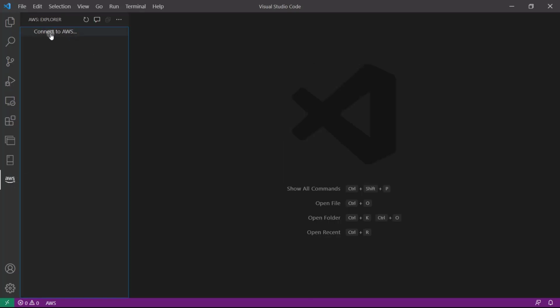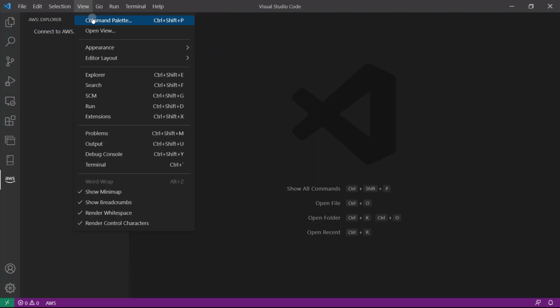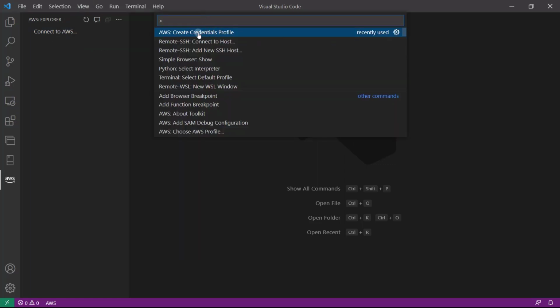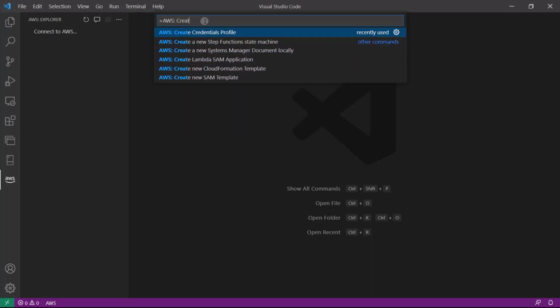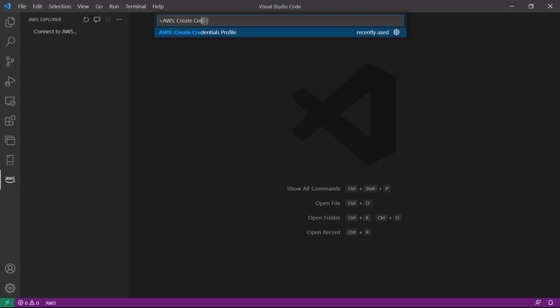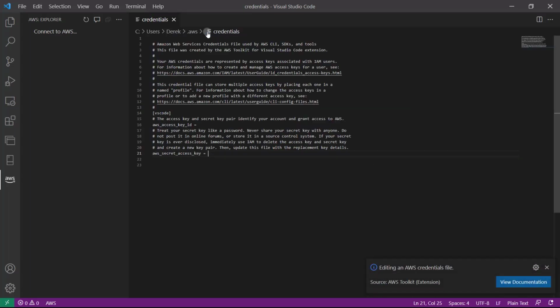As you can see, we've got Connect to AWS right here, but before we can do that, we need to get some credentials installed. So head up to View and Command Palette. Then, as you can see, I've searched for this before, but if you need to get to it, you can type AWS and then start typing Create Credentials Profile, just like so, and then open that. And as you can see here, I've got a credentials profile called VS Code.